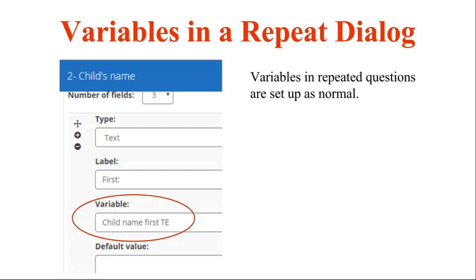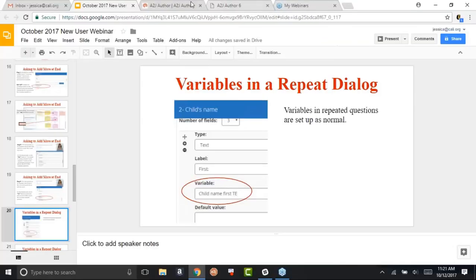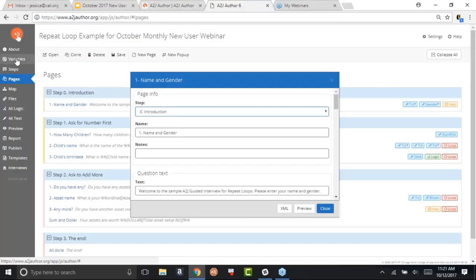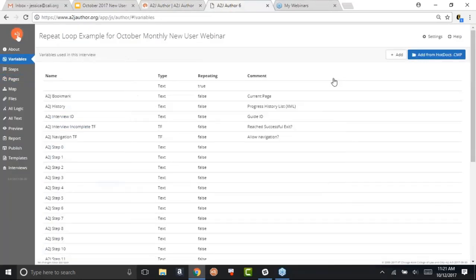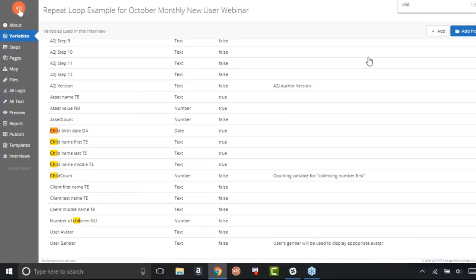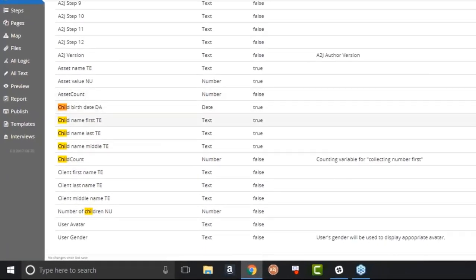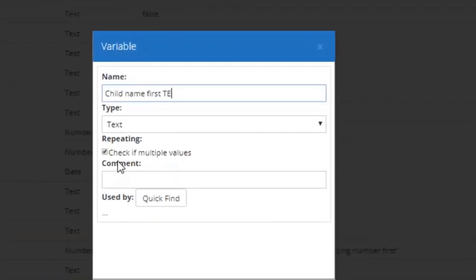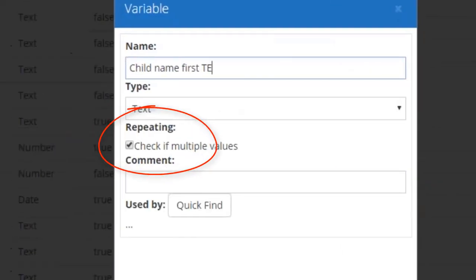So variables in general in a repeat dialogue, in any question that's repeated, are treated exactly the same. They're set up the same way, child's name first, TE. The only difference, which I'll show you in A2J here, in my sample, is on the variables tab. If it is to be repeated, you have to make sure that the variable is set to check if multiple values. Let me zoom in on that.